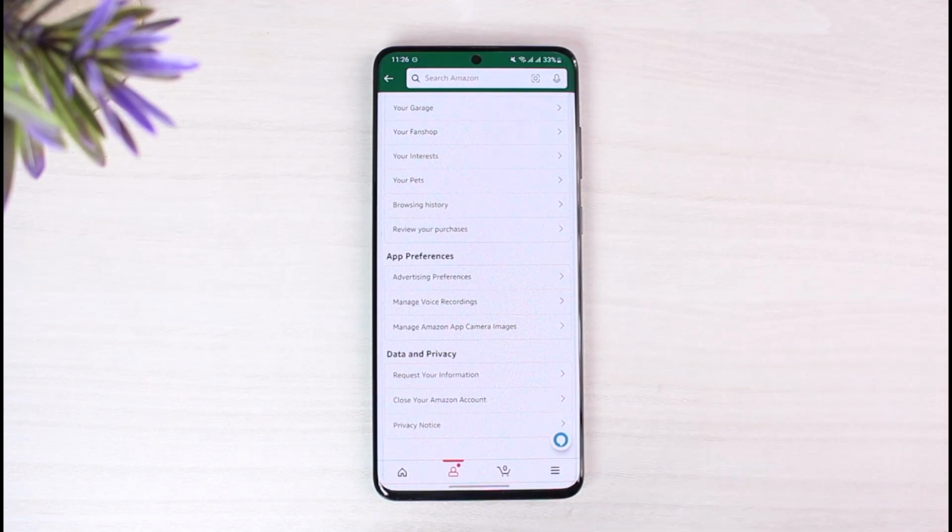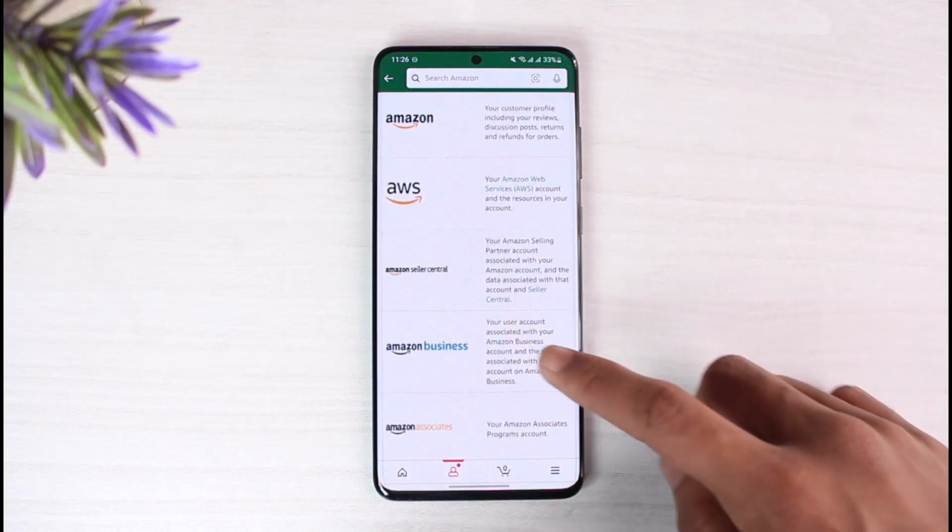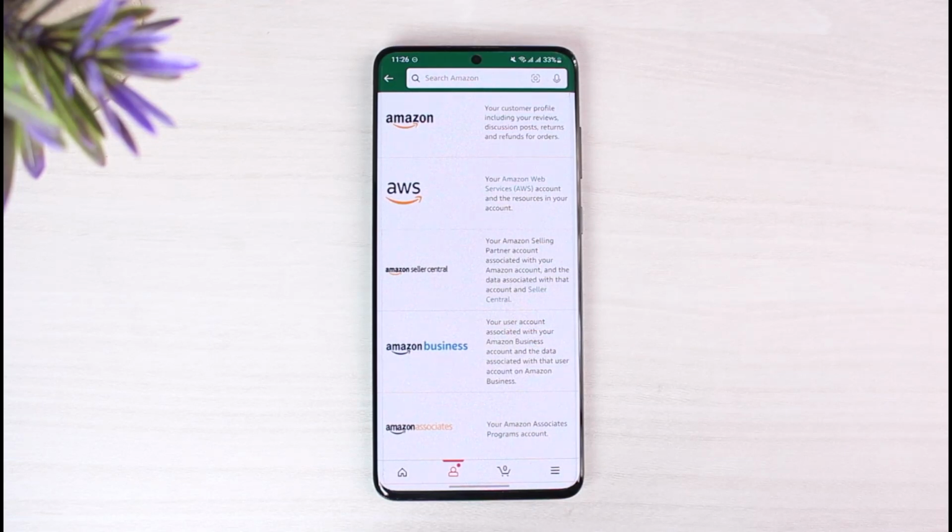In order to delete your Amazon account, all you have to do is tap on the button that says Close Your Amazon Account, and as soon as you've done that, it'll give you information such as what you're going to lose if you delete your Amazon account. If you have your Prime Video subscription related to Amazon, that's going to be deleted. If you have Amazon Pay, Amazon AWS, or an Amazon Seller account as well, all of it is going to be deleted. So you just have to keep that in mind.